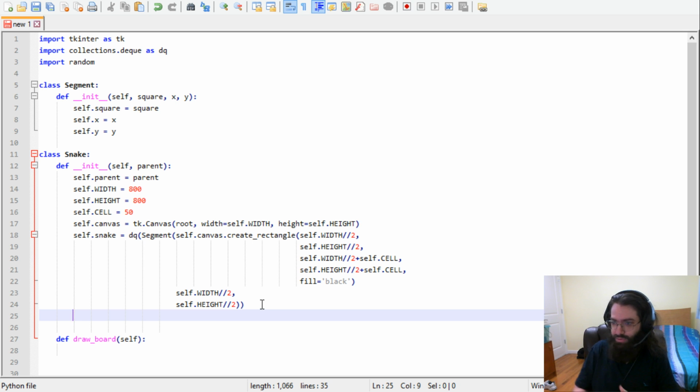That's okay. Let's do this for now, and then later we'll figure out what to move into drawboard. Init is going to be something that we only do once when we start the program, but drawboard will be whenever we do a new game. We'll have that.